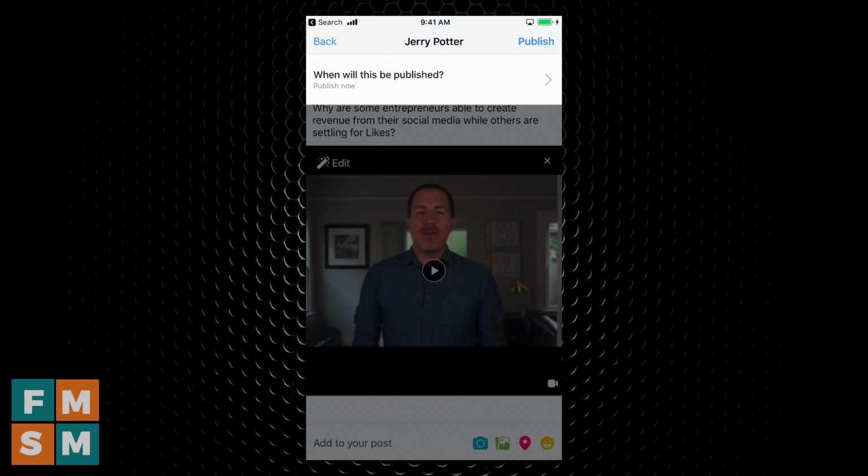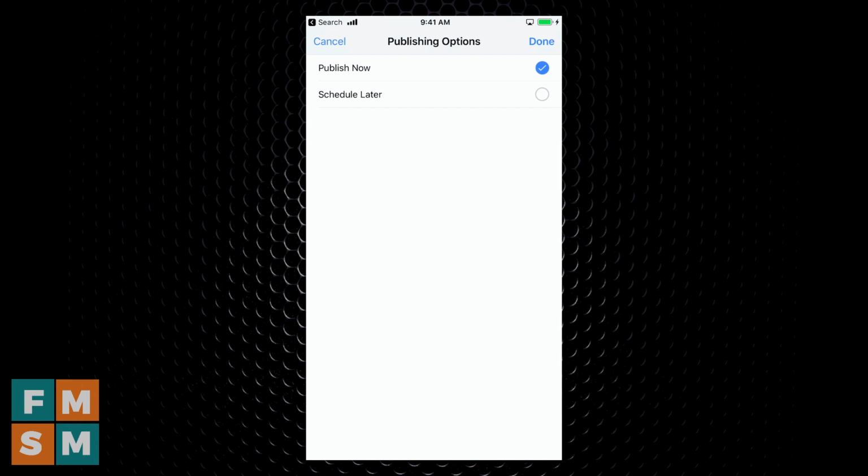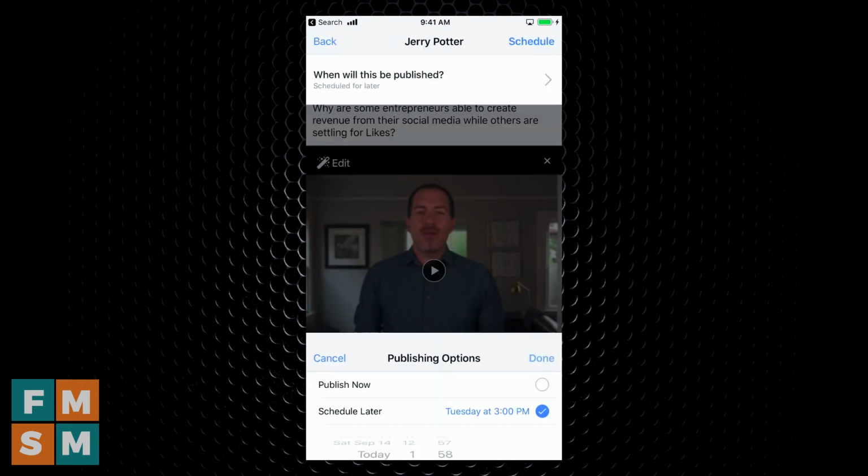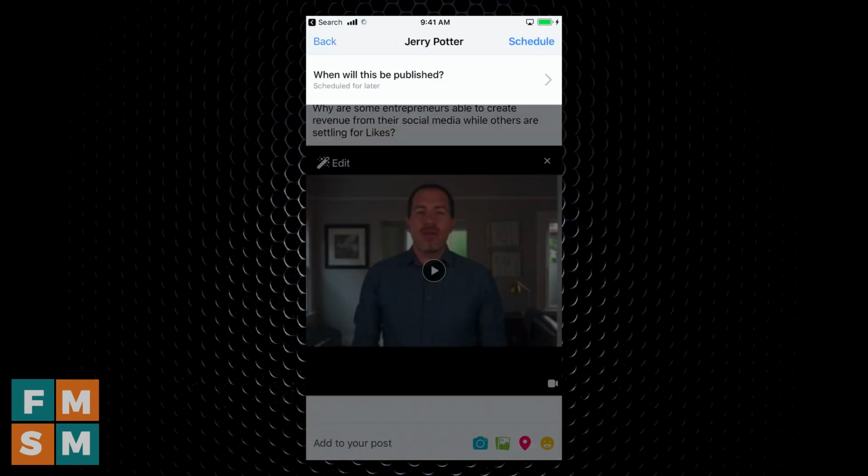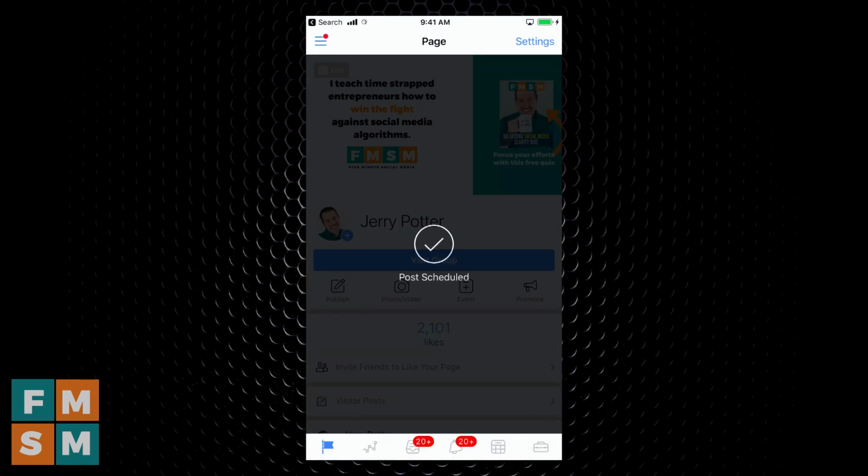And then it says, when will this be published? Publish now, it says underneath. So if I just go ahead and hit publish, it will go up right away. But instead, I can tap on this arrow here on the right. It gives me the option to switch to schedule later. Then I just choose the time that I want the post to go up. Hit done. Now you'll notice it says, when will this be scheduled? Scheduled for later. The button on the upper right has changed from publish to the word schedule instead. I tap schedule, and that's it.